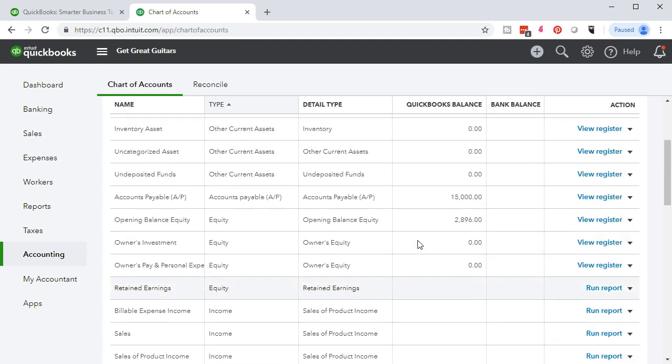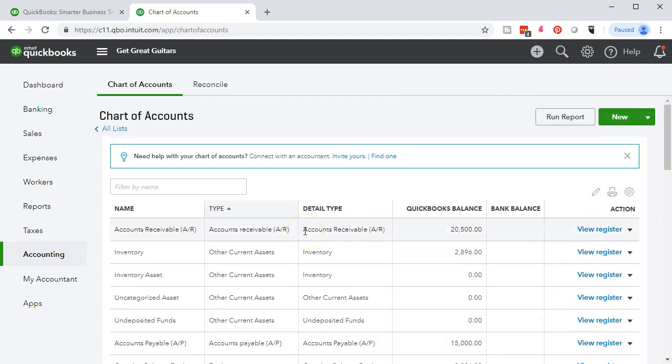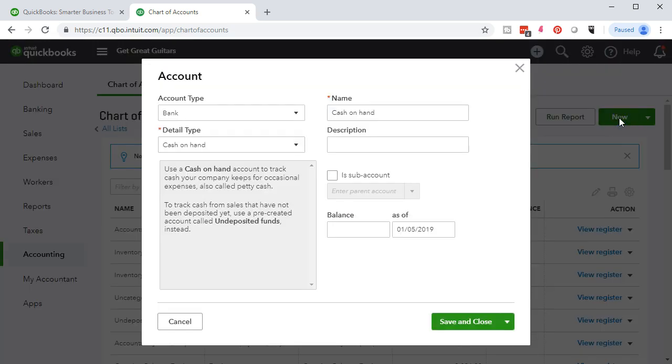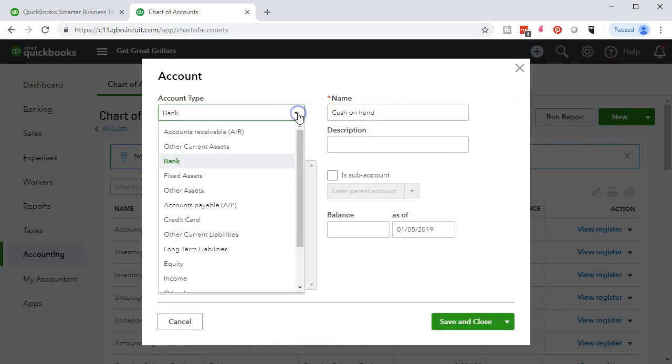First, we're going to add a bank account. So that's going to be a bank account up top. So we're going to go up top here and we're going to say new. And we want this to be a bank type account. That's the default. So here's all of our account types.